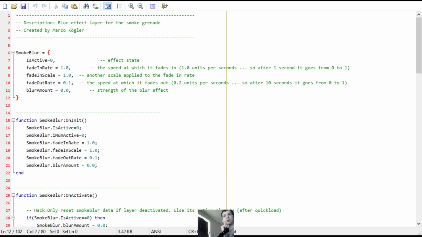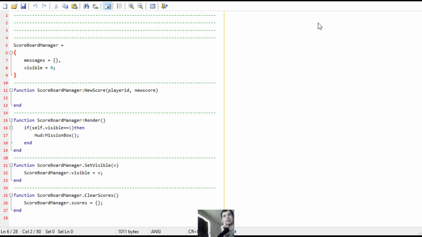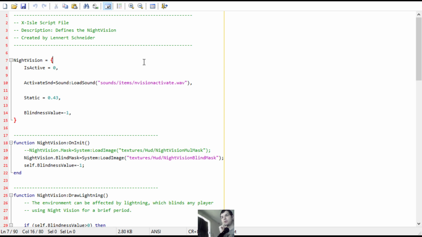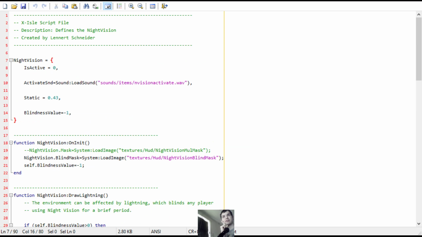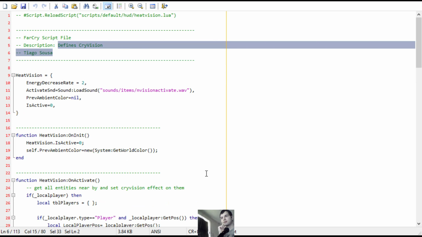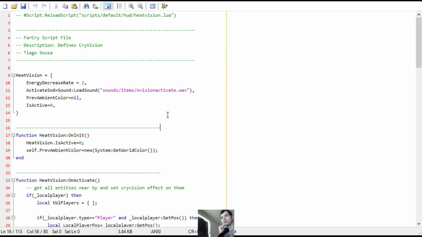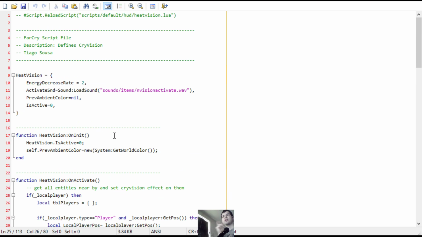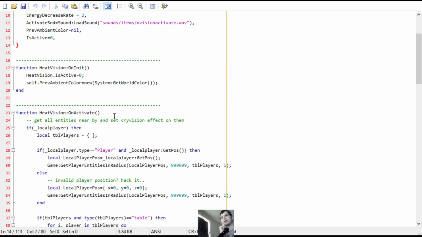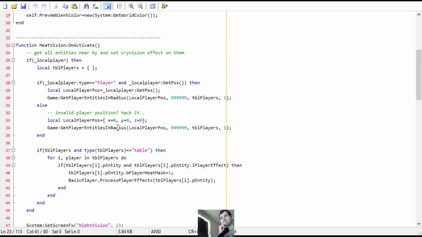Blur effect for the smokes. Scoreboard. Well, obviously we're not using that in single. Night vision. See, we aren't using night vision. We're using cry vision. Or heat vision. There it is. Cry vision. So at some point they had night vision too, and cry vision was going to be maybe later. Or it's an artifact from the Crysis engine. And these are scripts that also apply to Crysis. Hence, cry vision. So they just didn't use night vision in their game.